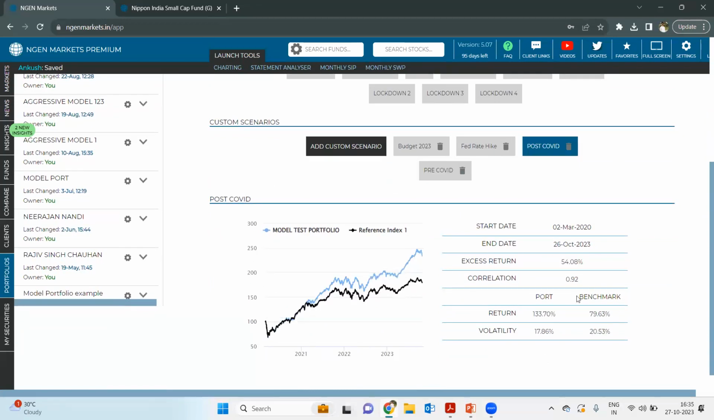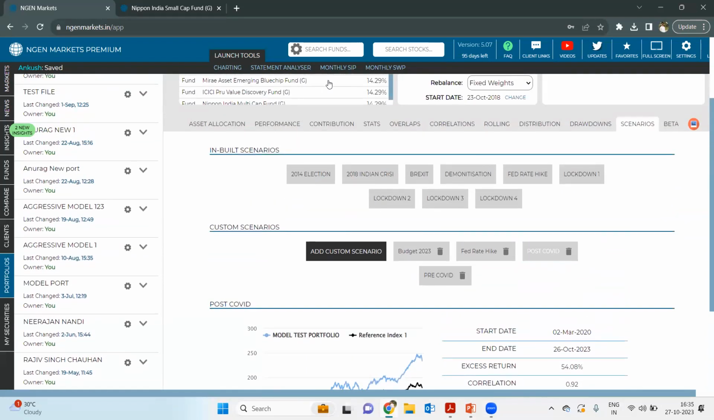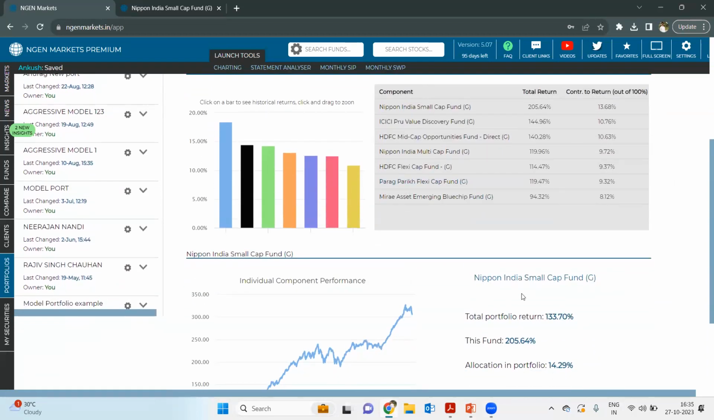So over here now you can analyze and check how your portfolio has performed in comparison with the benchmark. Your benchmark has generated 79.63% of return, whereas our portfolio that we have taken into consideration has generated around 133.70% of return. And now you can go back to the contribution tab and see that we also have similar returns from here.